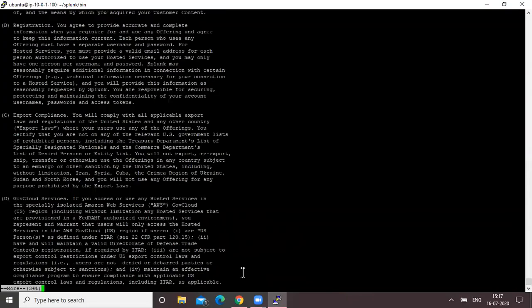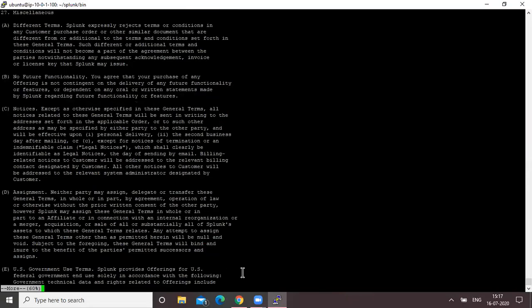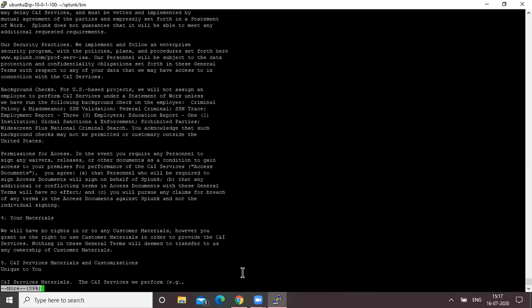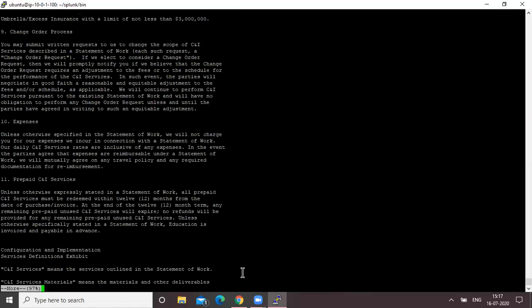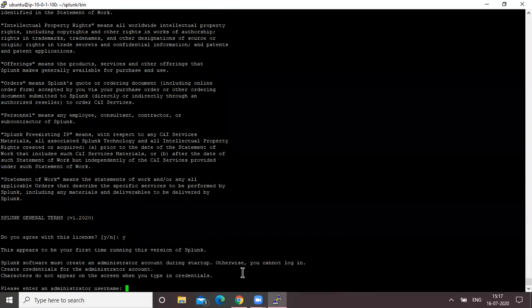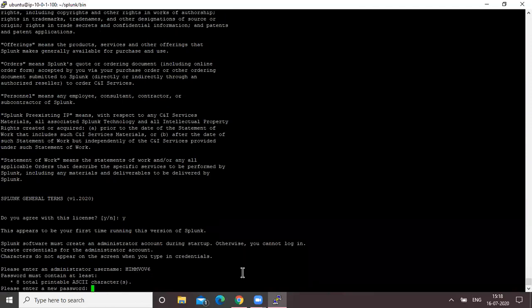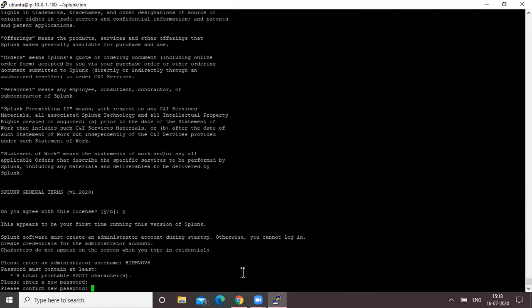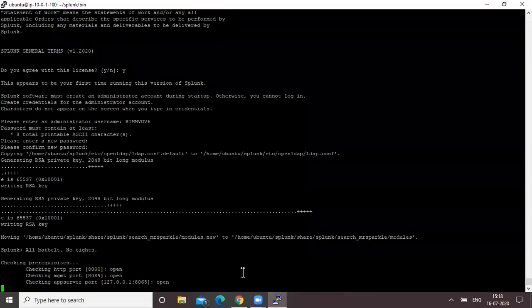You can also give the option accept license. Skip this and go straight to the username and password. I'm entering the username and password here. You can always customize this, and my password will be this one, which I will use when I access it from my DNS. It's all done for now.